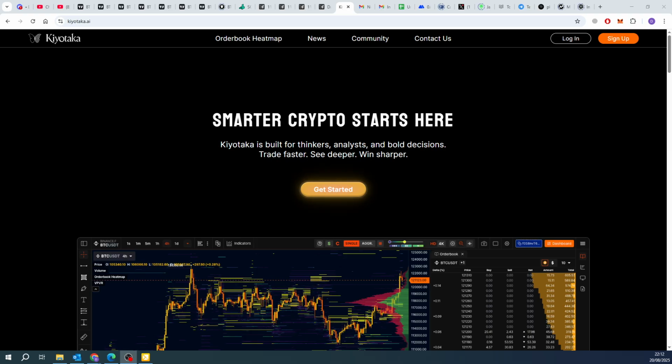This tutorial is going to be on Kiyotaka.ai. What I have been using this interface for, specifically, is monitoring order book depth. I do use TradingView, and I am using another piece of software at the moment that I'm still also using in the background, but this tutorial focuses specifically on Kiyotaka.ai. It is an order book and order flow software.